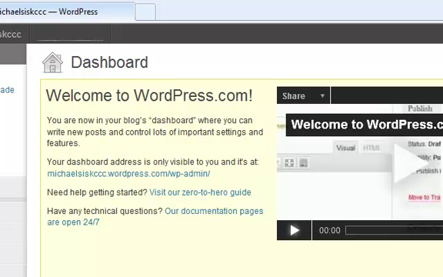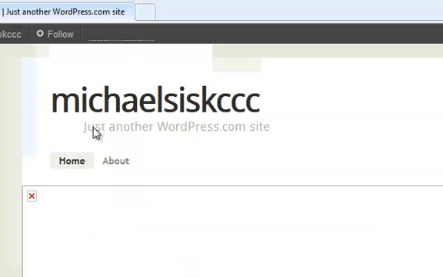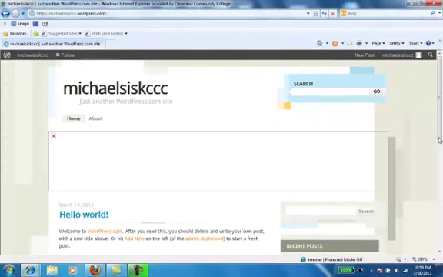I can sign out right here, manage the blog. If I just hover over it, it gives me these various menus. Now if I click on the actual site name Michael Sisk CCC itself, it will take me to what is called the front end. Now this is the site as it is right now. Basically I've done nothing to it but set it up, and I typically will get something here called Hello World, which is a special blog.